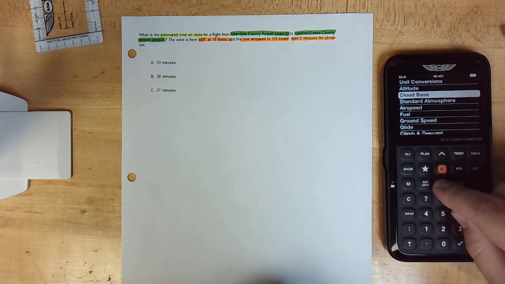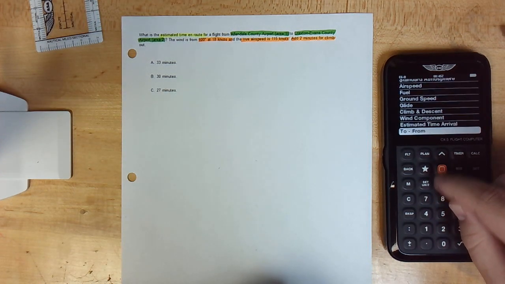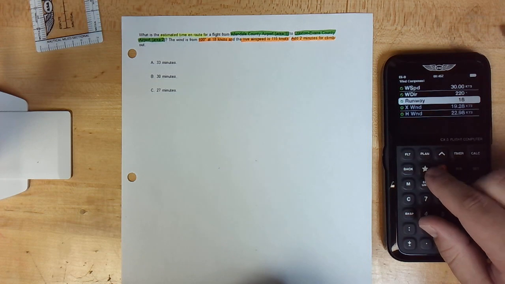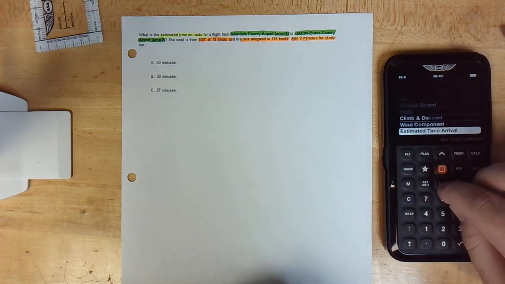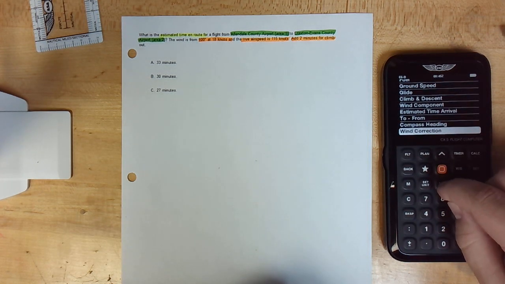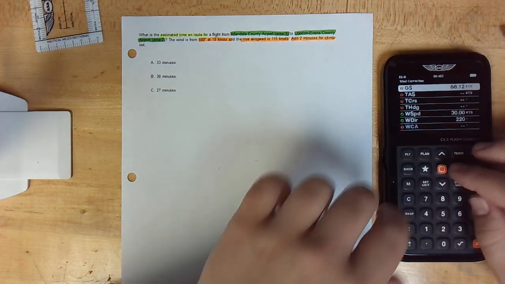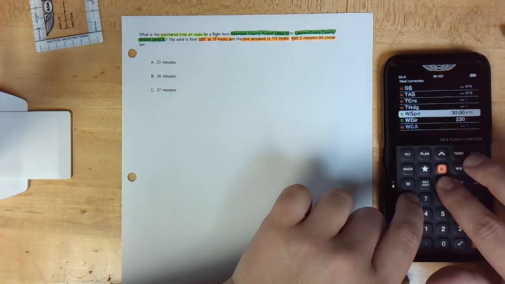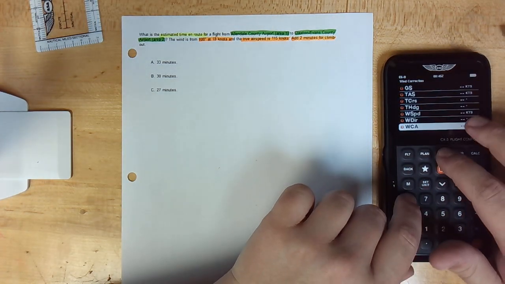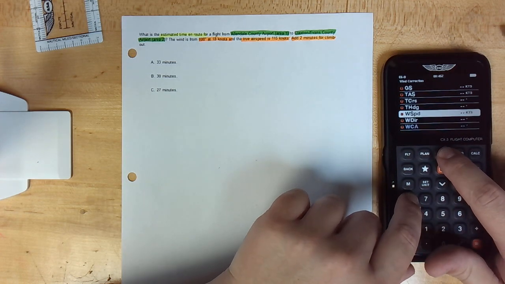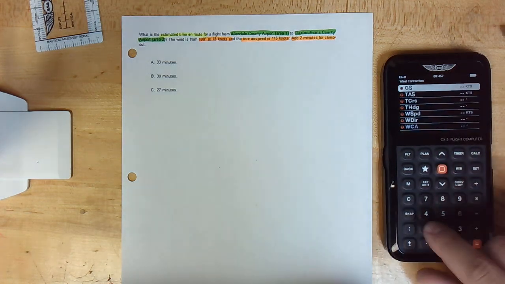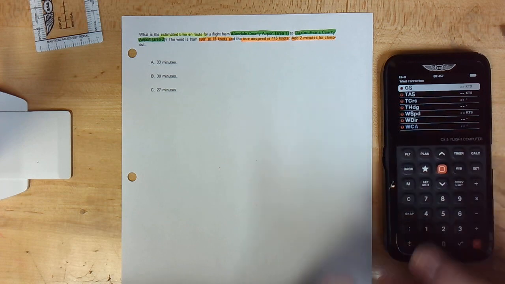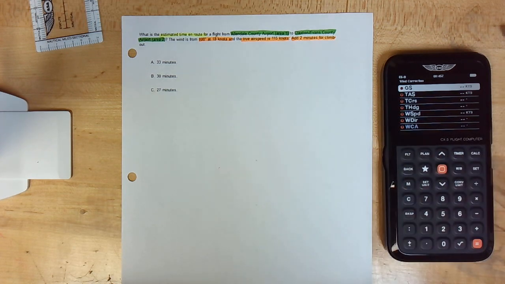We're going to be using, there it is, wind component? Nope. Smarter than that. There we go. Wind correction. We're going to be using the wind correction section of this, and my suggestion is just open this up right away and make sure you hit clear and clear out everything so you don't have extraneous stuff in there.